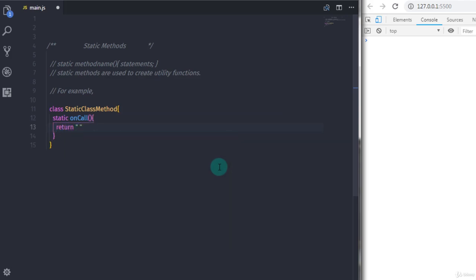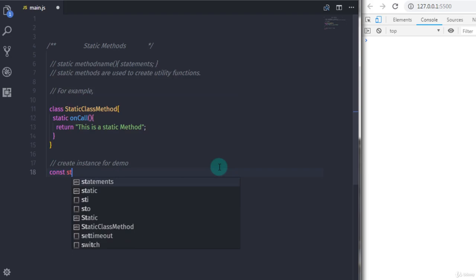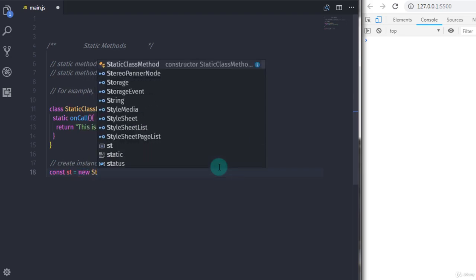In the body of the static method, I will return a message. So I will say return, "This is a static method". Just after that, I will create an instance of the class. I just want to show you what will happen when we call the static method using the instance, right? So I will create an instance, const st is equal to new StaticClassMethod, and specify parentheses.